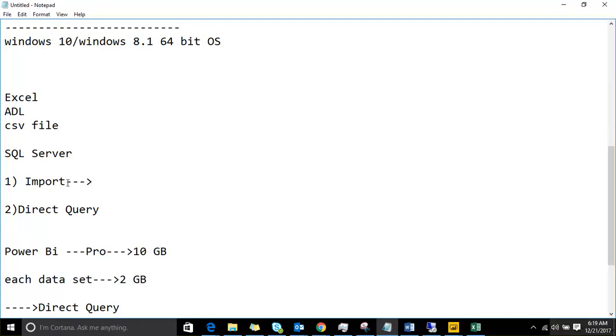The next thing is direct query. As I said, we have a limitation with cloud storage, 10 GB, and in that a maximum of 2 GB per data set. At that time, we are going to keep our data in SQL Server itself. We are going to load only the structure in Power BI, create a model layer, and directly connect with the database. That is direct query. Understand from here, I will showcase from SQL, like my editor.